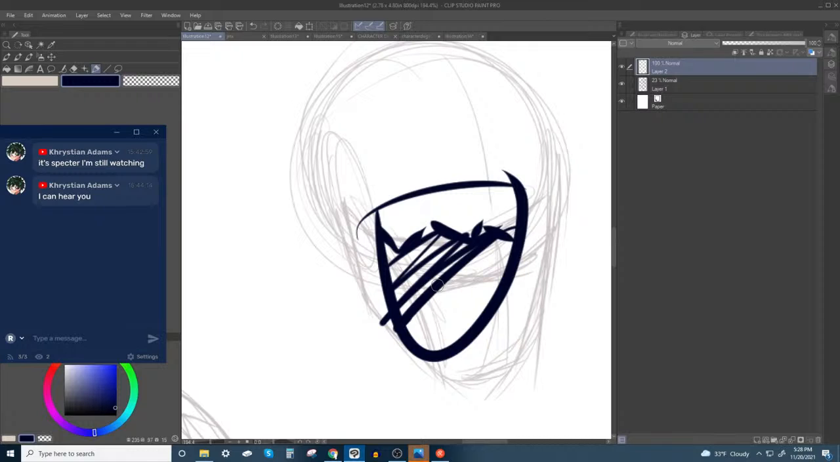Like that. You could do the same thing with the gear here, and then make it into a triangle, and then bam.